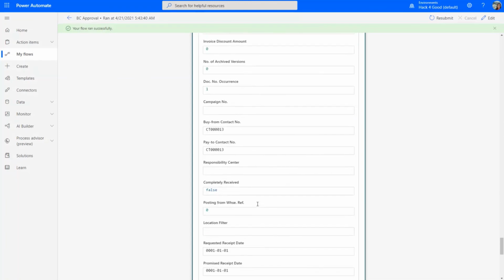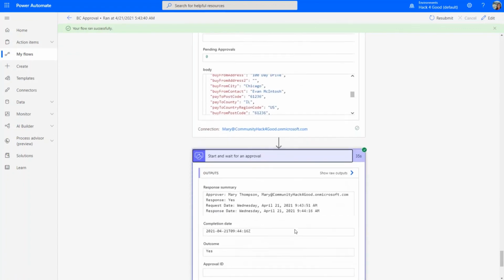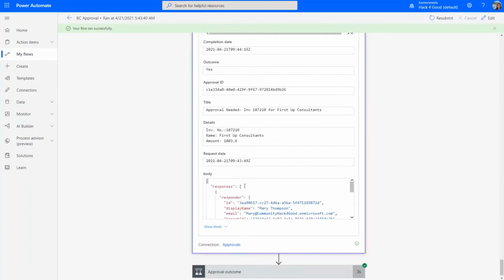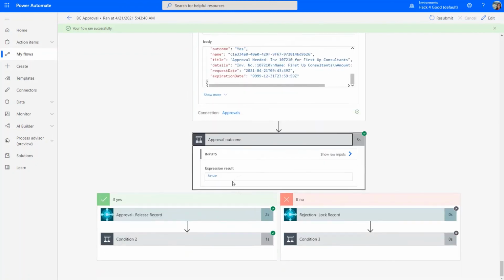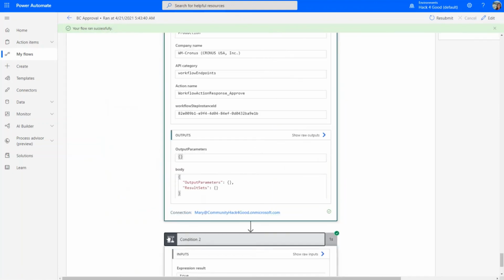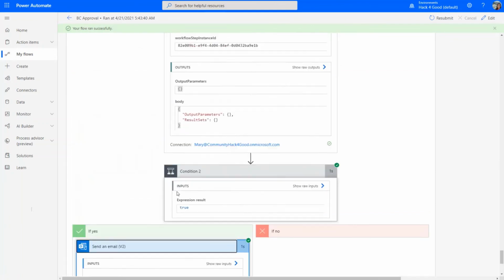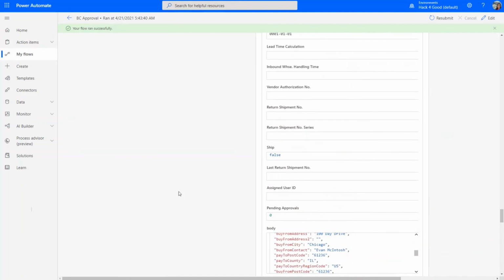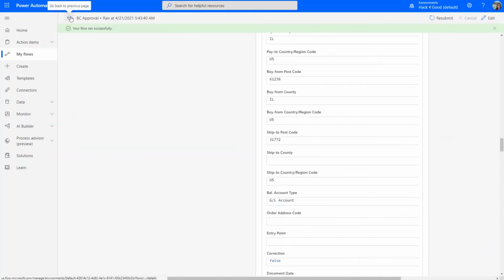Scrolling all the way down here, we're going to get into our approval, right? So this is just the approval section. There's some inputs and some outputs. And then from there, we have the approval outcome. So we see that it was true, right? That means that we approved it, which is accurate. Then we have the approval release record, where this approved it. And then in our condition, we can see that this was true. And again, that it just sends the email, right? So that's how that worked all the way through. So it released our record and we were able to approve it.